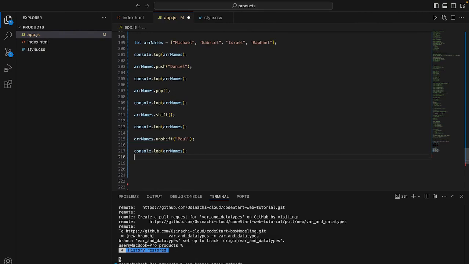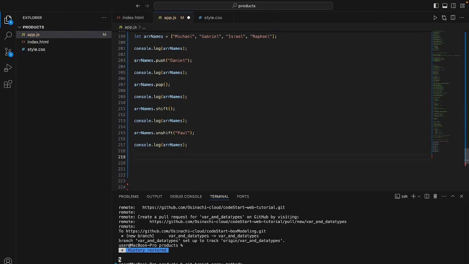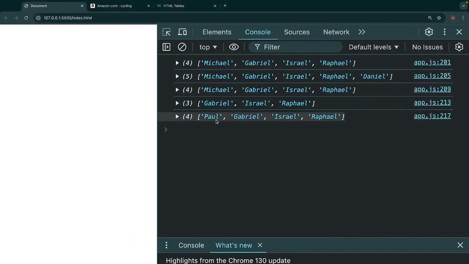For some reason, you want to remove an item from an array, but you don't want to remove the first item, neither do you want to remove the last item. You probably want to remove one of the items at the center, right? So now we have how many items in this array? We have 1, 2, 3, 4. Now I want to remove Gabriel, right?